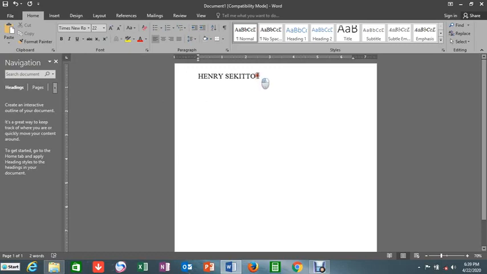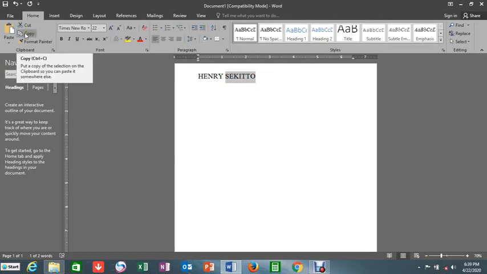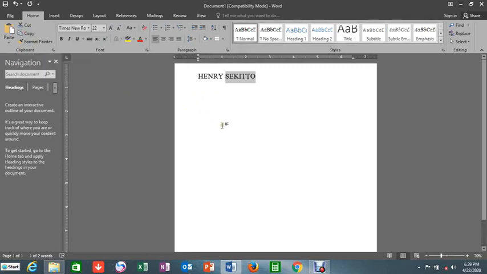So I'm going to come and select Sejito again. After selecting Sejito, they will be active. That means that I can use them now. I click on copy. The shortcut for copy is Ctrl+C. Are we together? Click on it. If I click on it, it will copy that item I've selected and put it onto what we call the clipboard.